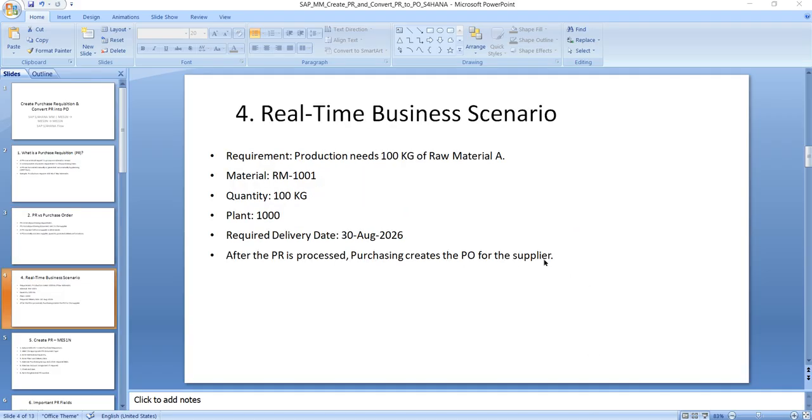So we'll see the real-time business scenario. Requirement: a production needs 100 kg of raw material. So we'll create the purchase requisition. Example: RM 1001, quantity 100, plant 1000, and required delivery date 30 August 2026. After the PR is processed, the purchasing team creates the PO for the supplier.